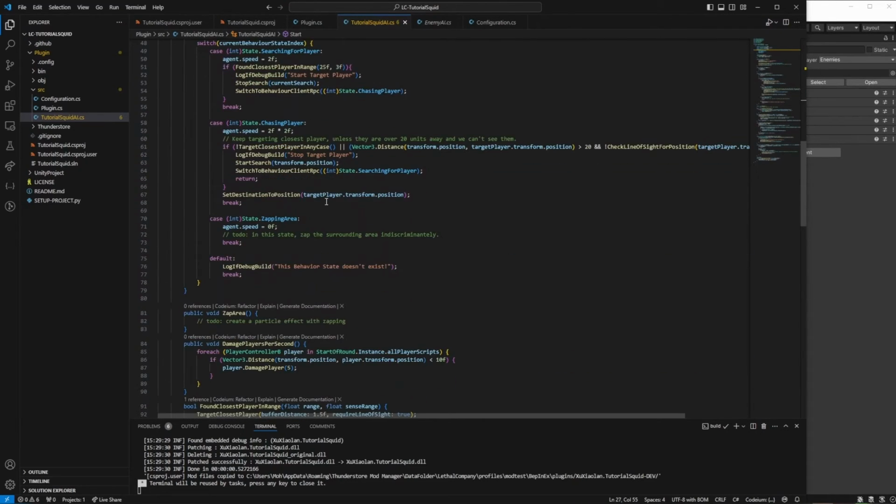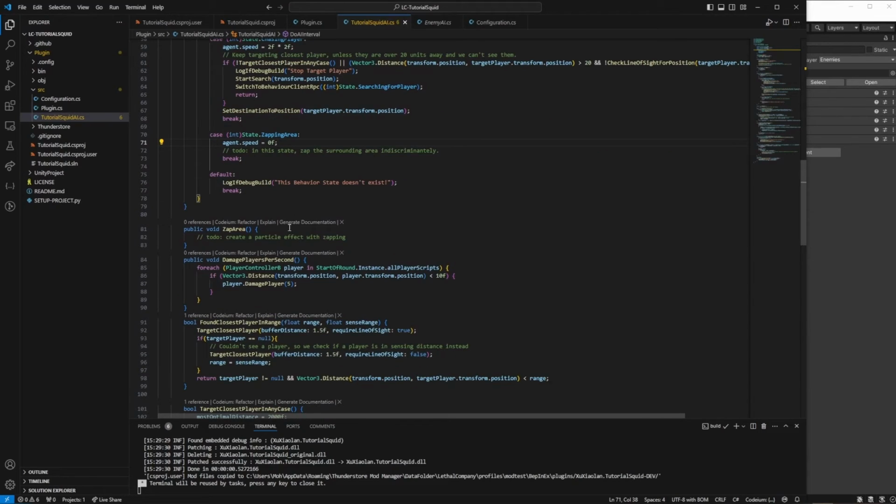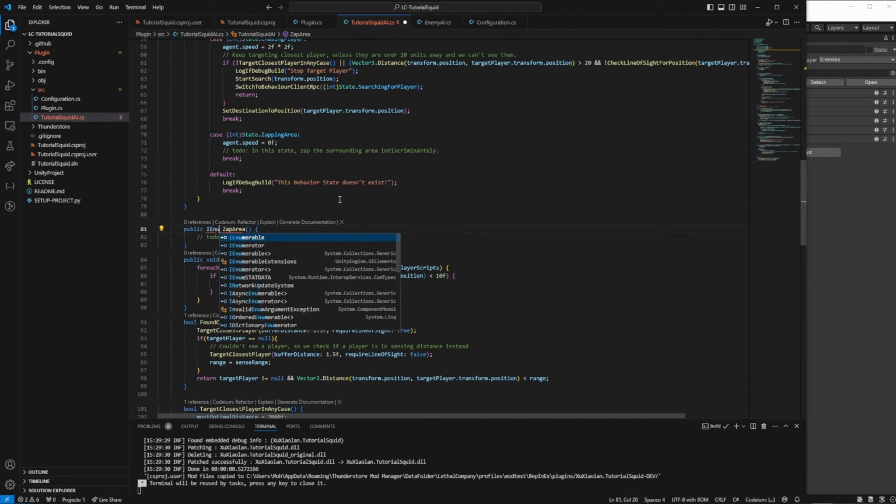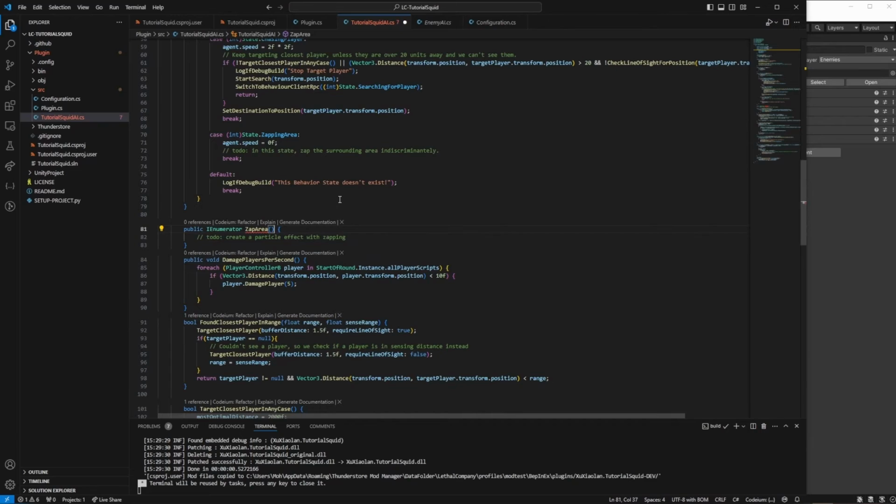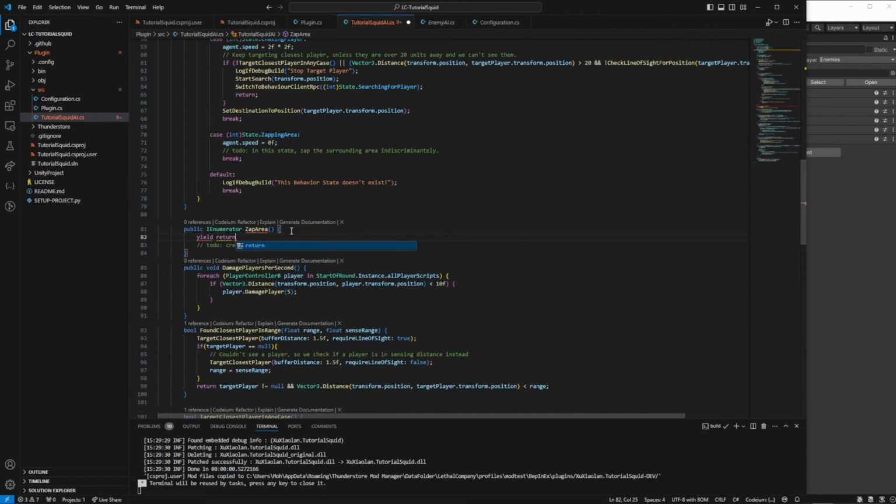Then we scroll down, zapping area. So let's change this, instead of being public void, into a public IEnumerator. This means that we can make it run for a certain amount of time. So let's just do yield return 5 seconds. Let's make the zap area last 10 seconds.